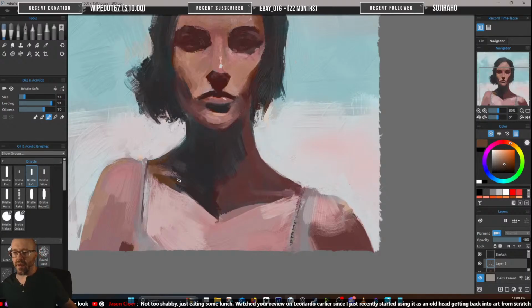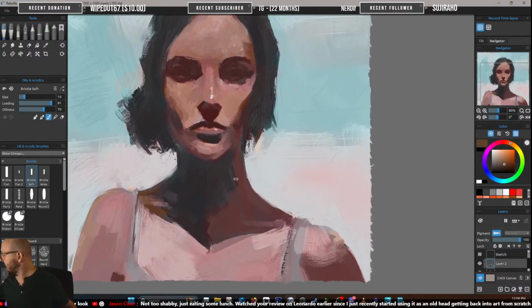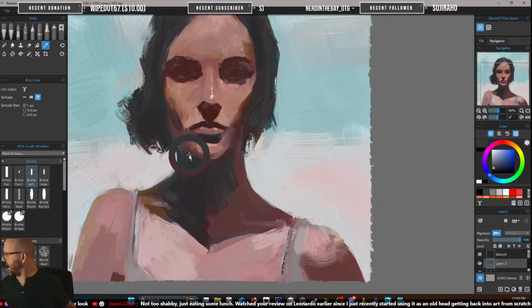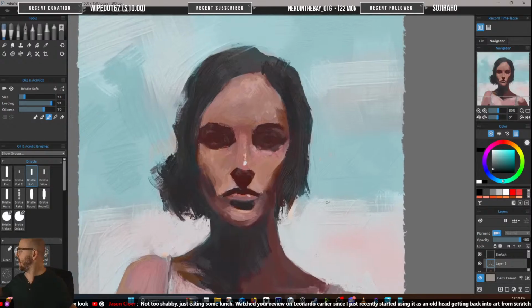Started using it as an old head getting back into art from scratch. Leonardo is great. It's so good because it just gets out of your way, you know? It's on you to just exercise and put in the reps. And yeah, Leonardo's awesome. Love that freaking program.